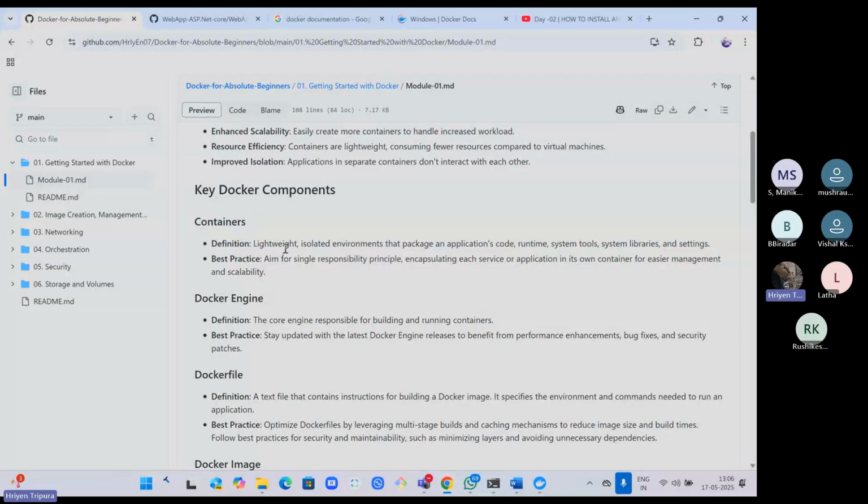Containers we have already discussed. It is basically a lightweight, isolated environment that packages an application's code, runtime, system tools, system libraries, and settings. That means whenever I say containers, it's an isolated environment that has your application's code, runtime, system tools, and everything. Why do we need that? Because your application will be running in your container. Within the container only your application will be running, not directly on Docker or anywhere else.